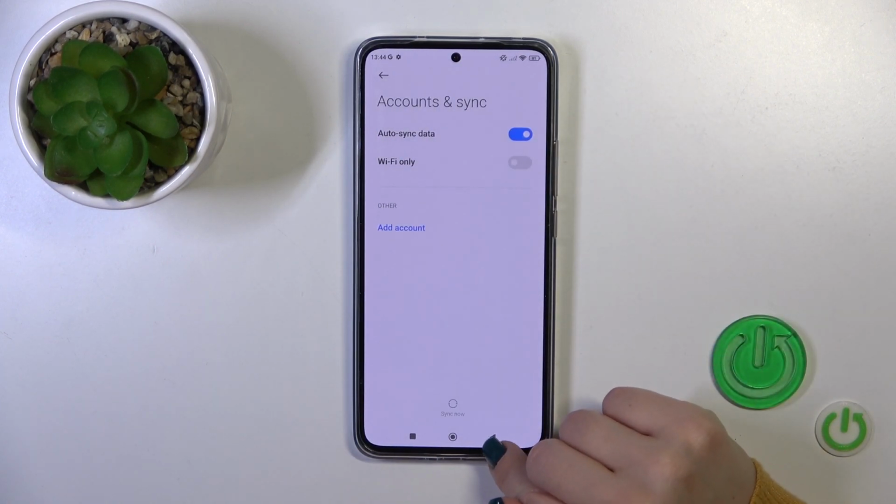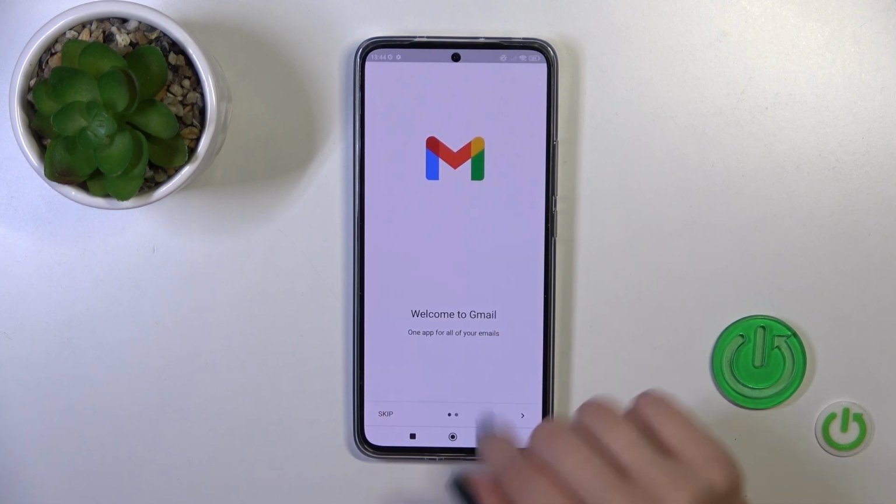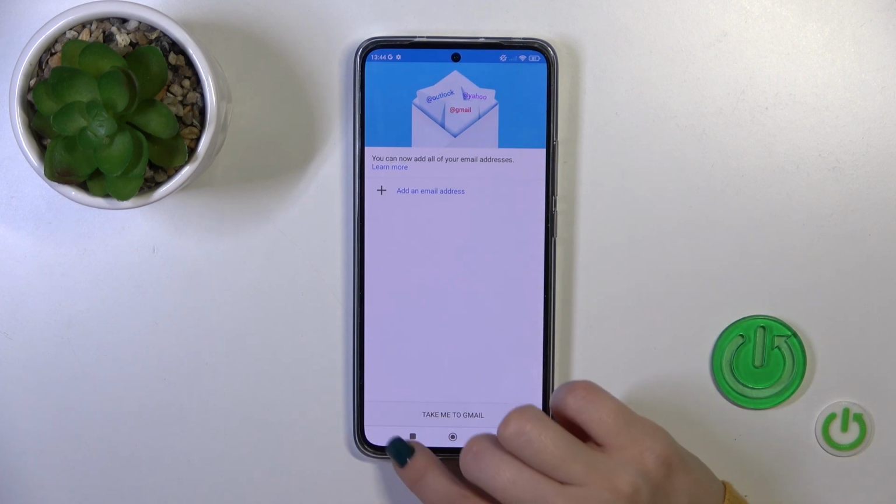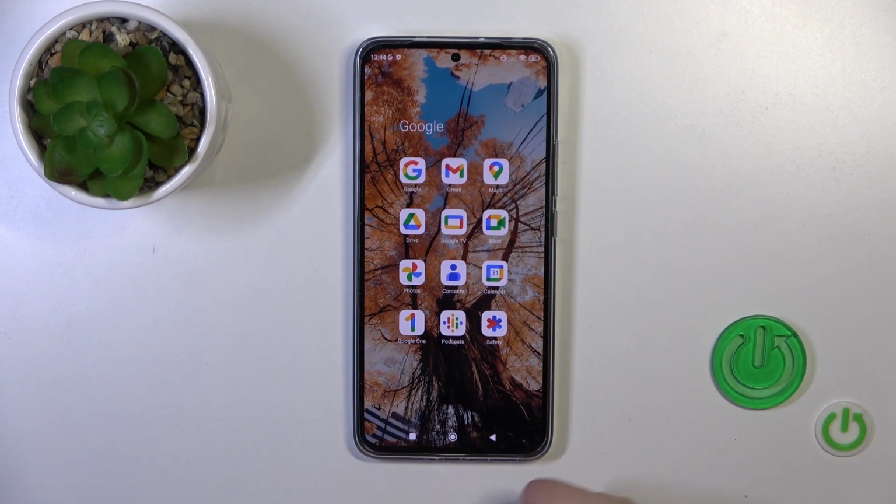Now we just successfully logged out from the Google account, so let's go back to the Gmail app and we could see that we just successfully logged out also from the Gmail account.